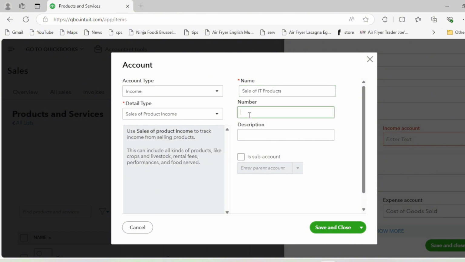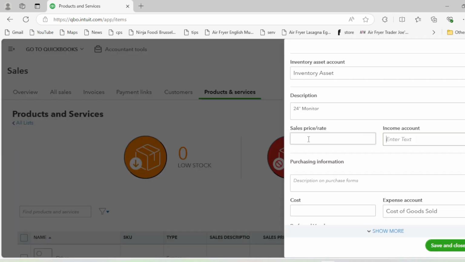You can also assign a chart of account number if you want, and the description is again the description of this specific chart of account. Save and close. So now all of my income, all of my sales associated with this product will be reflected on this account in my profit and loss statement.